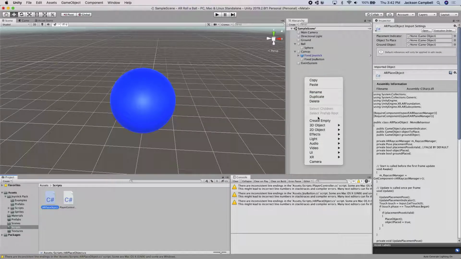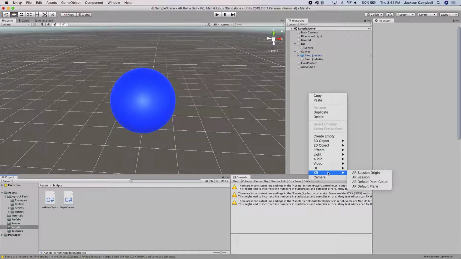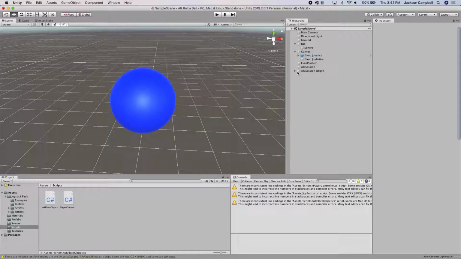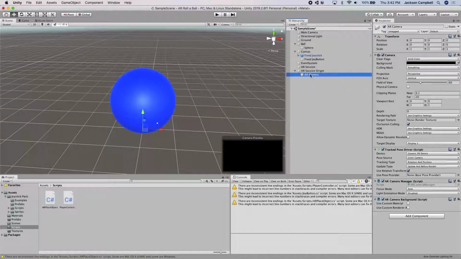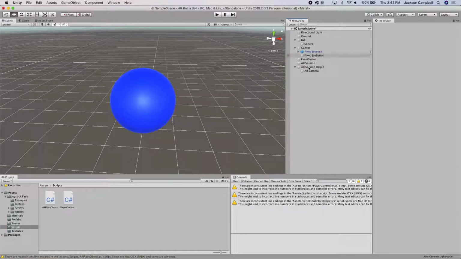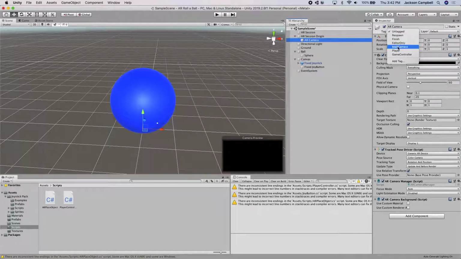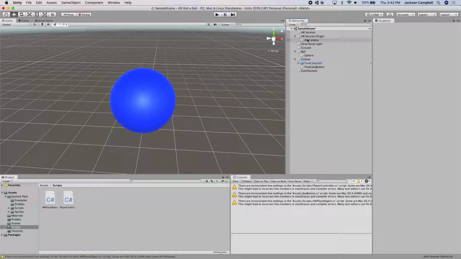Right-click on your hierarchy and go down to XR, and we need an AR session and an AR session origin. That AR session origin comes with an AR camera, so we can delete our main camera, and let me put this up at the top. And our AR session above that. And set the AR camera to main camera. I don't think it really matters for this session, but it's a good habit to get into because eventually you're going to want to reference your main camera and not have to point to a specific thing.